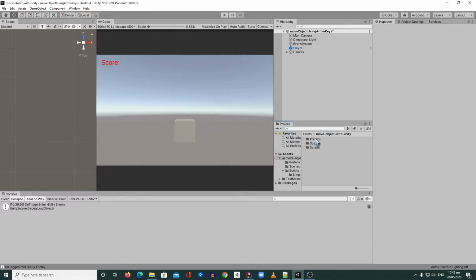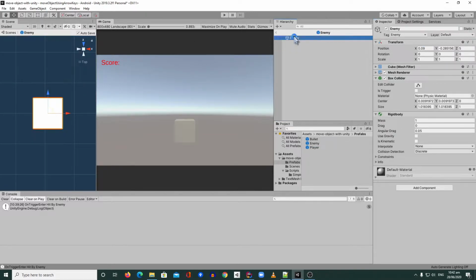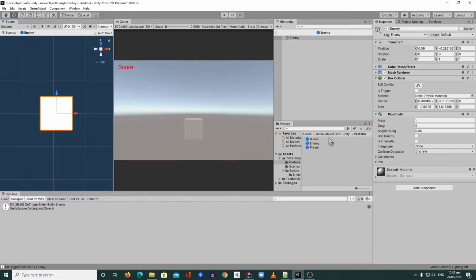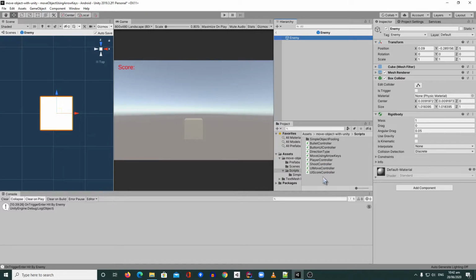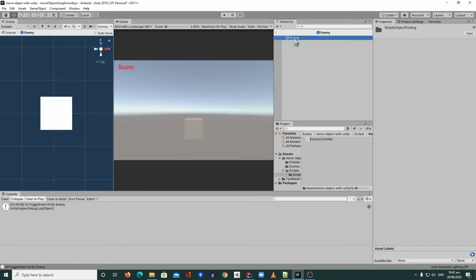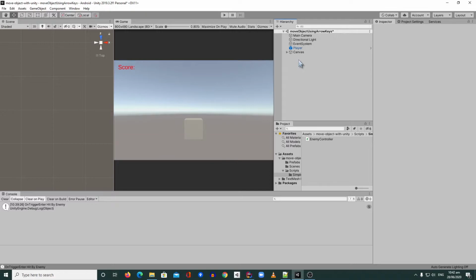So we can go to the project view, go to the prefabs folder, click the enemy, click open prefab. So now we are here inside the prefab editor, and then we're going to drag the enemy script onto the enemy. Click the enemy, drag the enemy controller which we created inside here. Click that, drag it, and then actually we are not going to touch anything else. After we drag that, that's fine.